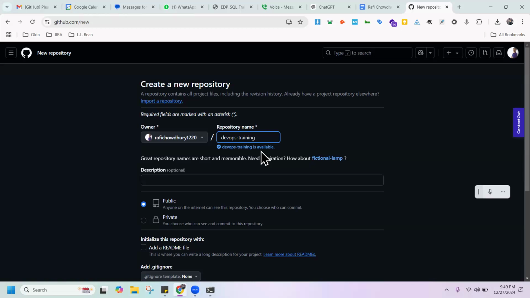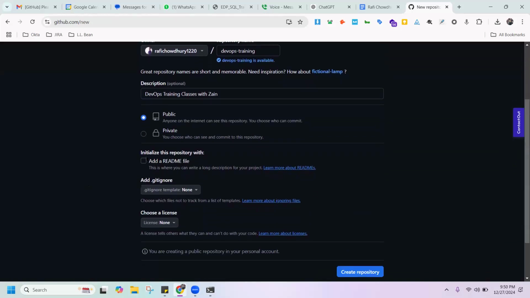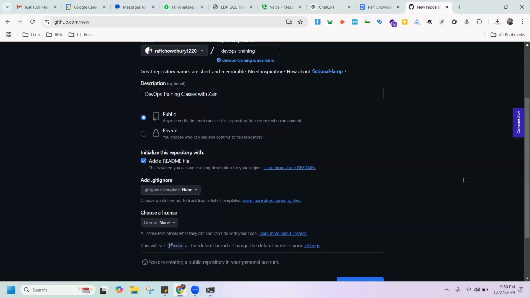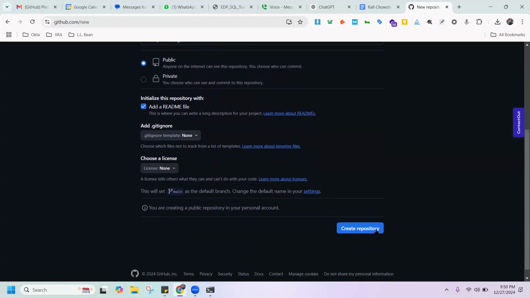So always remember that. And just go down and click on public and then initialize the repository by clicking on add a readme file, right? Yeah, you can write the description. This is DevOps training classes, yeah, public, and click on add a readme file, yeah, and just go down and click on create repository, right?